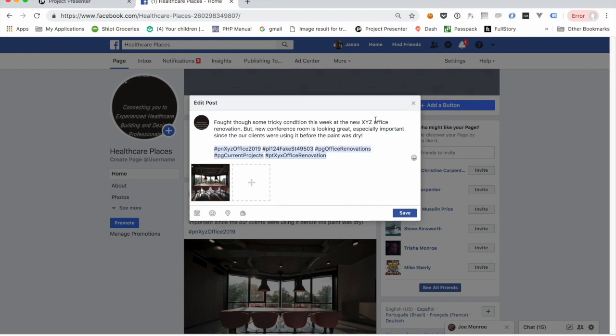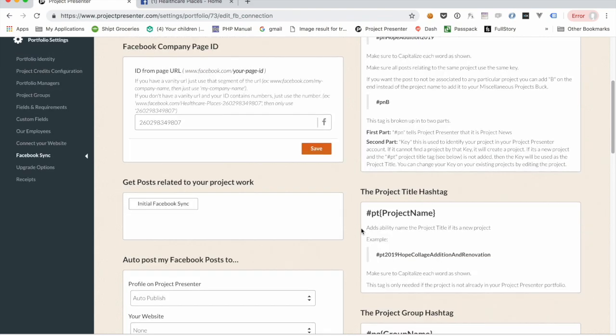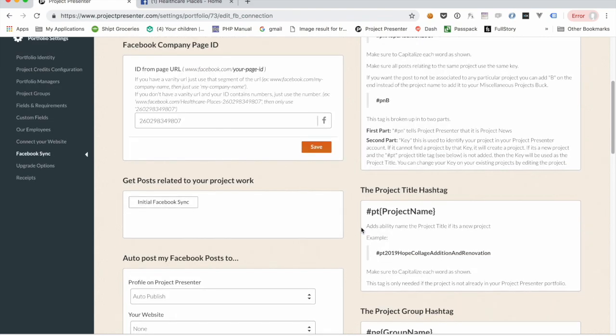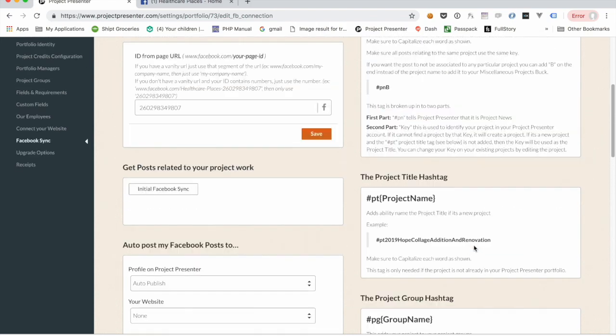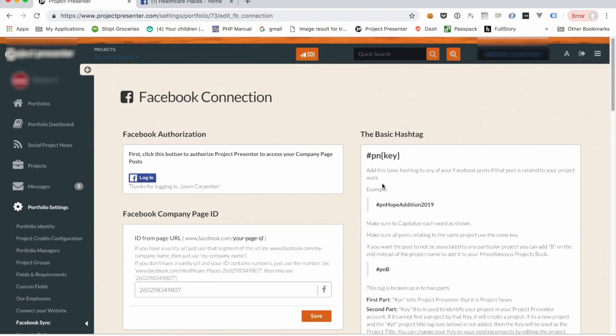The synchronization between your Facebook page and your Project Presenter account happens once every hour. So it's not instantaneous, but it will show up fairly quickly. And if you're confused by any of this, there is additional information that you can see in the Facebook sync area where it talks about all the variations you can do with project tags. It's meant to be extremely simple. Most of the time, you're simply going to need that first key when you add projects. So that will make everything happen that you probably care about.